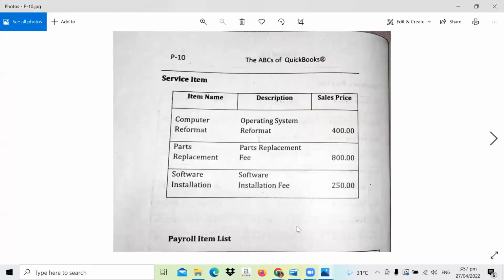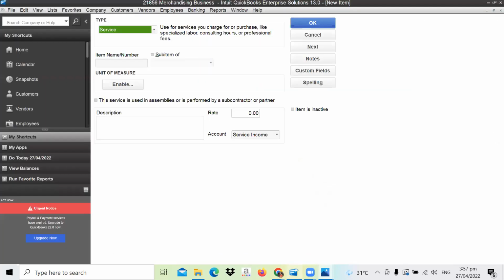Sige. Ikong. I will have Ikong. Hello, Ikong. Sige. You have here part replacement. Please take note of the details. Parts replacement. Then the description is parts replacement fee. The sales price is 800. Okay, thank you. Sige, let's start.